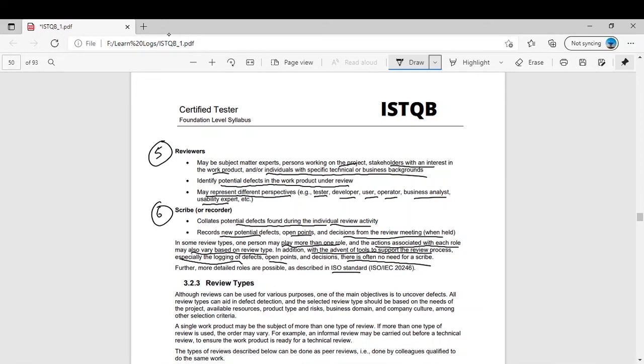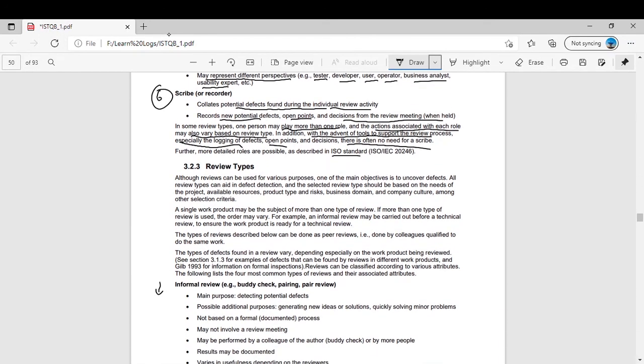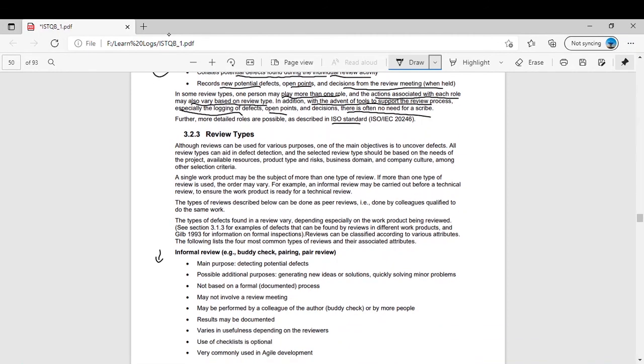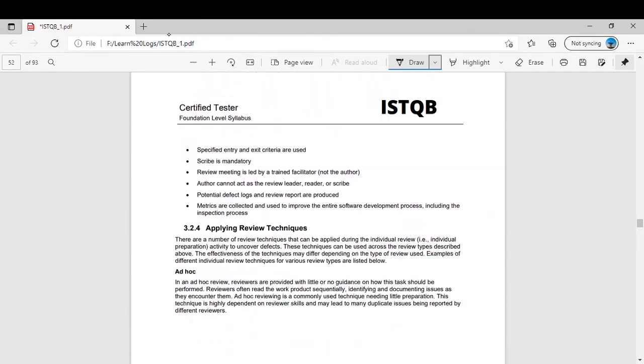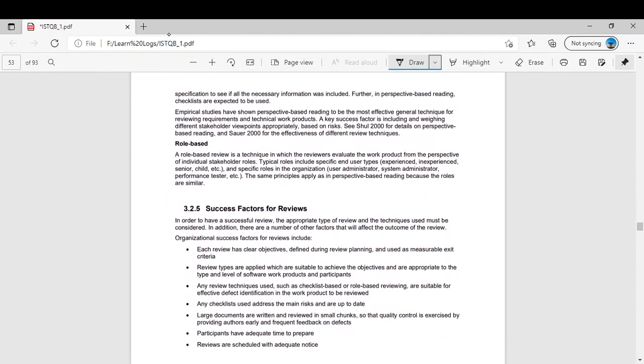So here we have discussed the roles, and now we will discuss in more detail the review types. As we have seen, there are different types of reviews, and then we will see what different techniques are applied during the reviews.